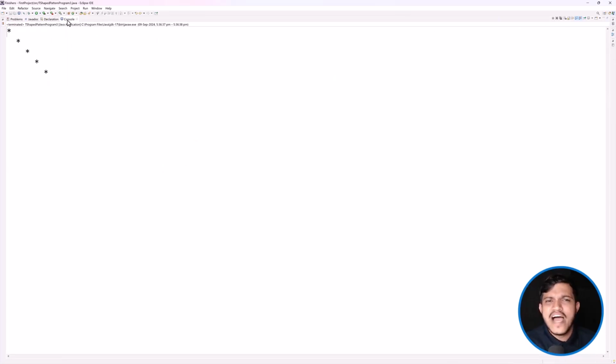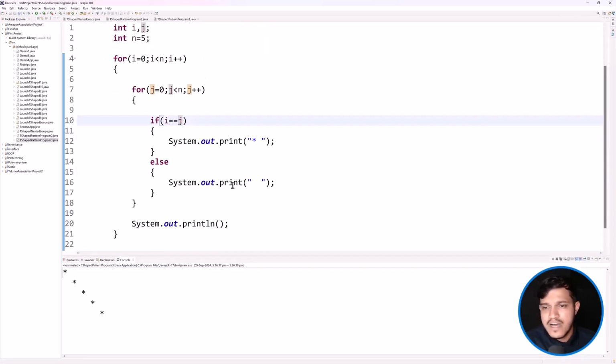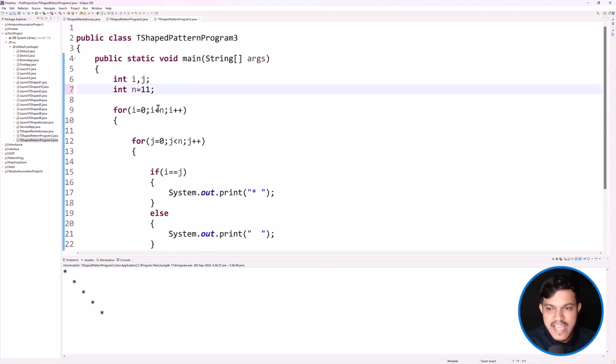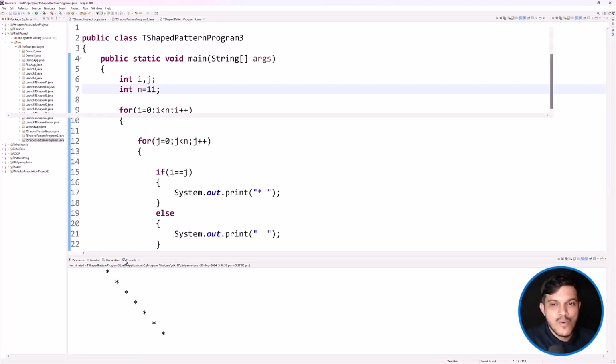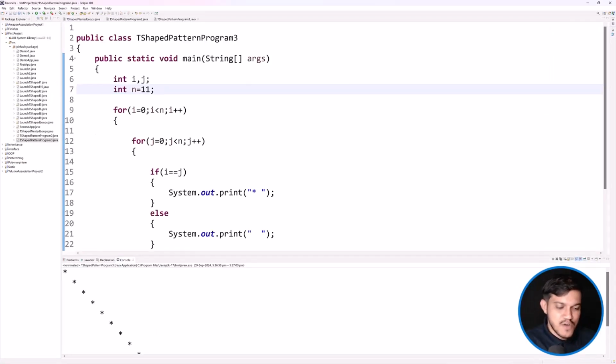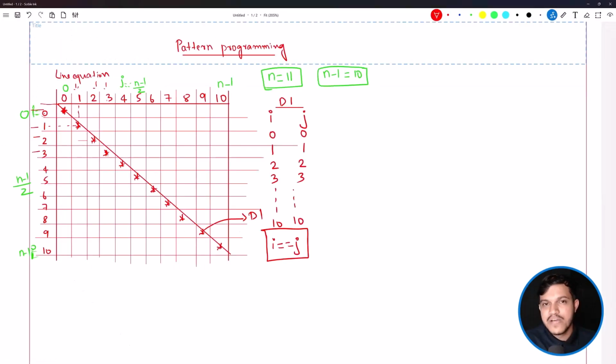Currently the value of n is 5 here. Let me consider the value of n equal to 11. So n minus 1 means 10, so from 0 to 10 it will loop. Let me just run this program and you can see the result. We are getting one diagonal. Now let's proceed further here. Very simple formulas. You need to understand this, and if you are able to understand, then definitely any complex pattern also you will be in a position to give logic. So this is about D1.